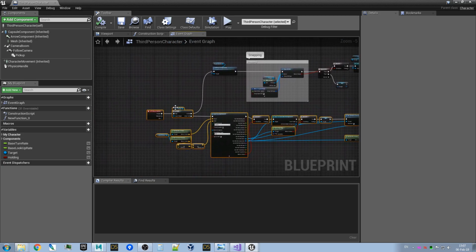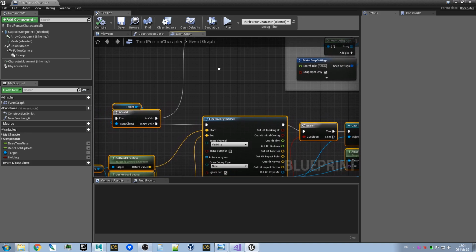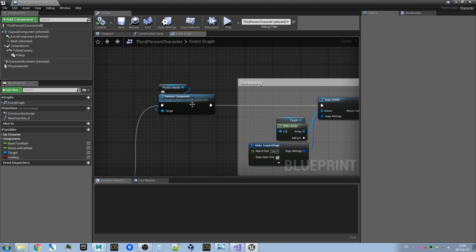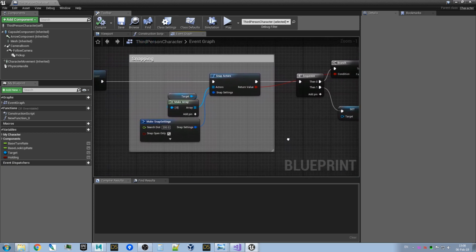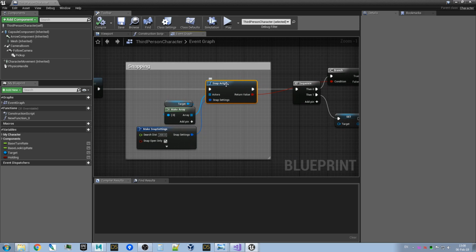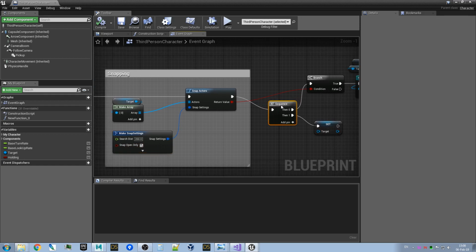And this is the release. So if I click the mouse and I release the target, if I hold the target and release it, we release the component from that physics handle, and that part is still from the tutorial, and the next is my part. I will simply call this function, snap actors, by giving my actor that I hold and some settings, for example the search distance and the snap open only settings, and then it will try to snap it, and when it snaps, it will return a true value, as here.